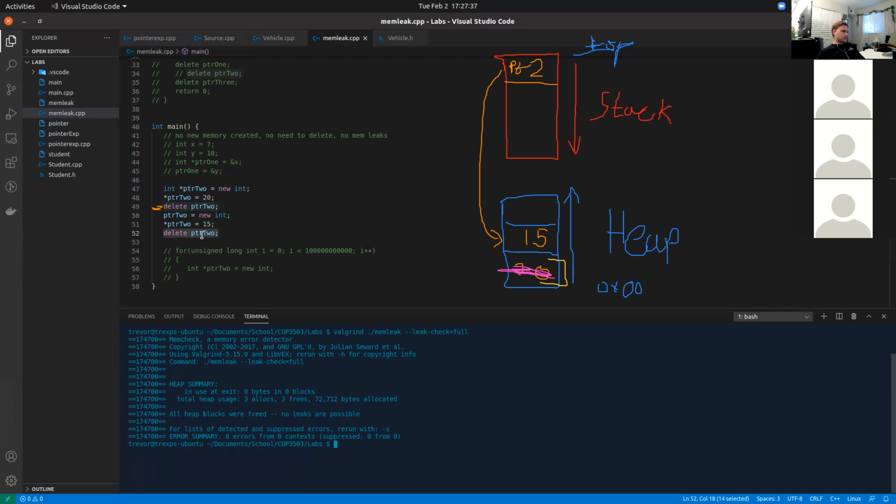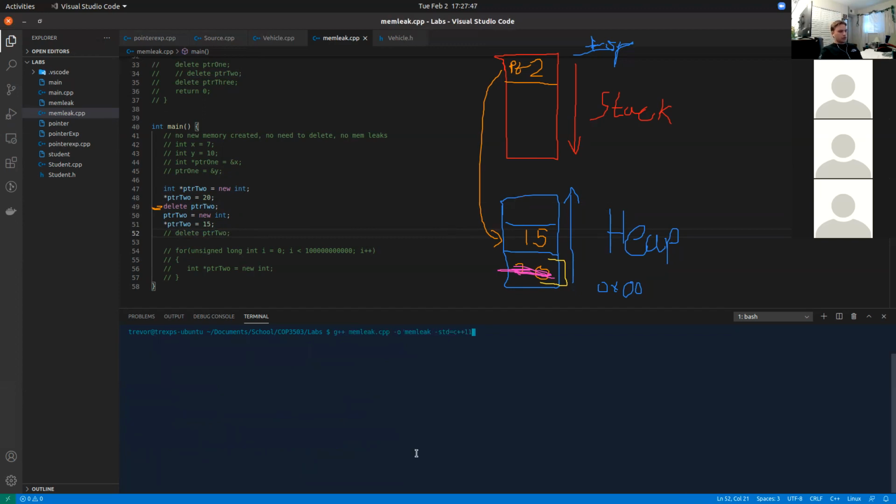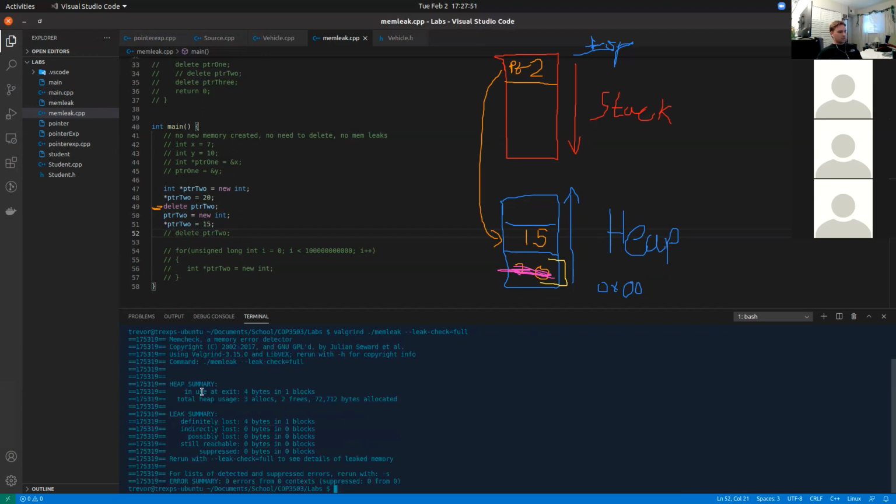And just to prove to you guys, on line 52, if we comment this out, it doesn't just have to be with the fact that a pointer is no longer pointing to it. If we don't delete this, then that's also going to be a memory leak. If we don't delete the data that's at 15, this is also going to end up with a memory leak, as we can see.